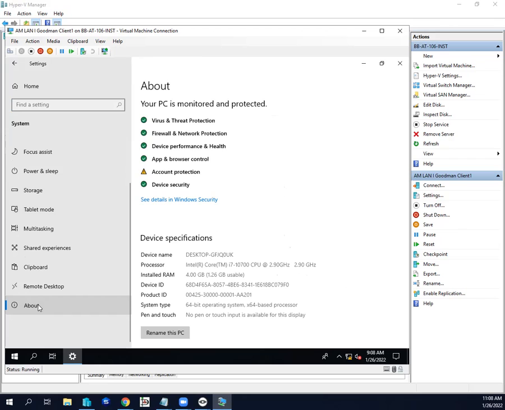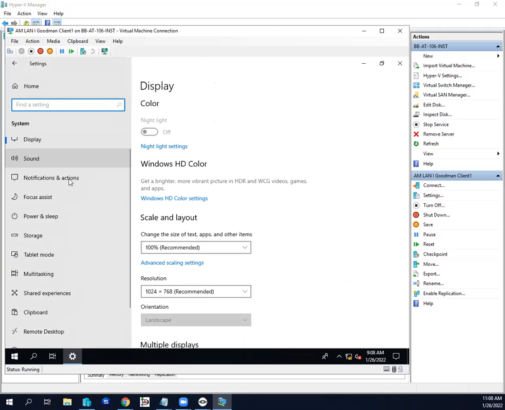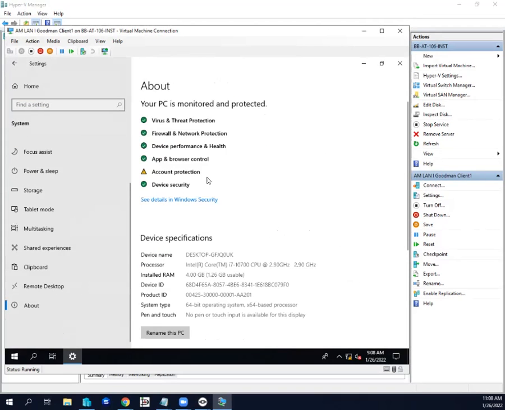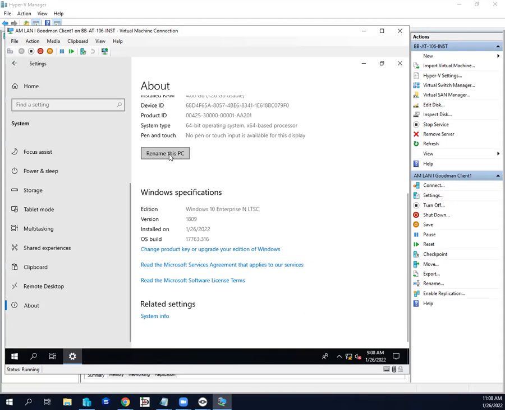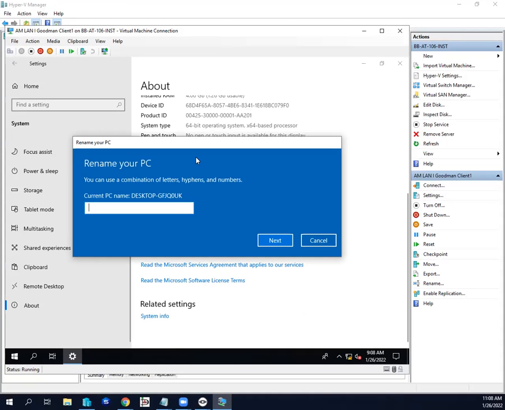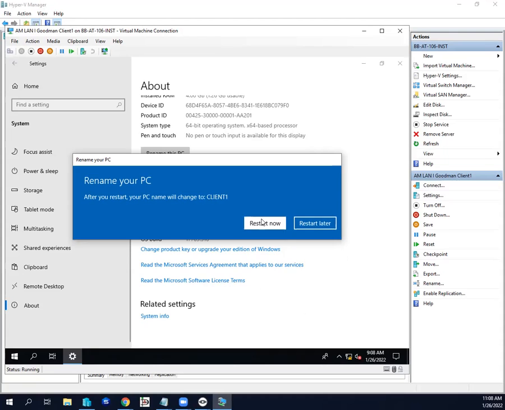So I go to the, what did I click on? About. What it was, system. I clicked on system. So instead of system properties, it's now moved into this screen. Scroll down to about, and I can rename this PC with one click. Click. Client 1. Next. Restart.